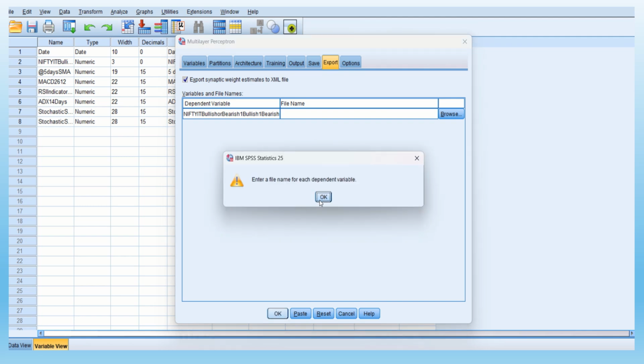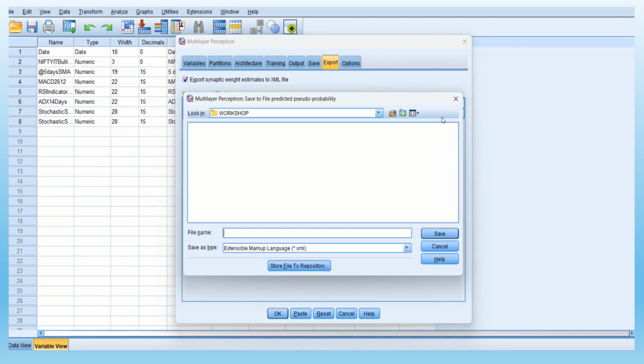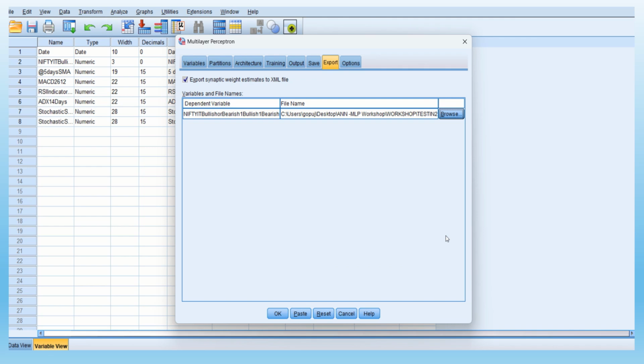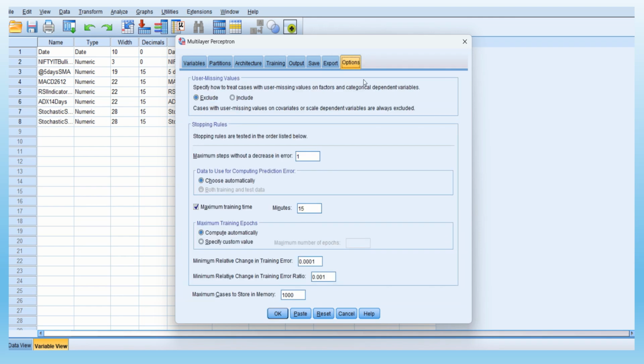Now we have to select the location. So I'm selecting the location, for example, workshop. We can select the file name. Let us say I can say testing 2 as the file name. I can save this. So if you want to export the file, you are supposed to export and select the location folder and give the name for the file.